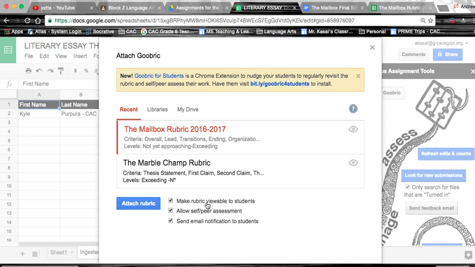Now, before I do, you have a few options. Make rubric viewable to students, allow self-peer assessment, and send email notification to students. I like all of those except this middle option, just because this is a final draft. They've already done the peer review and editing.